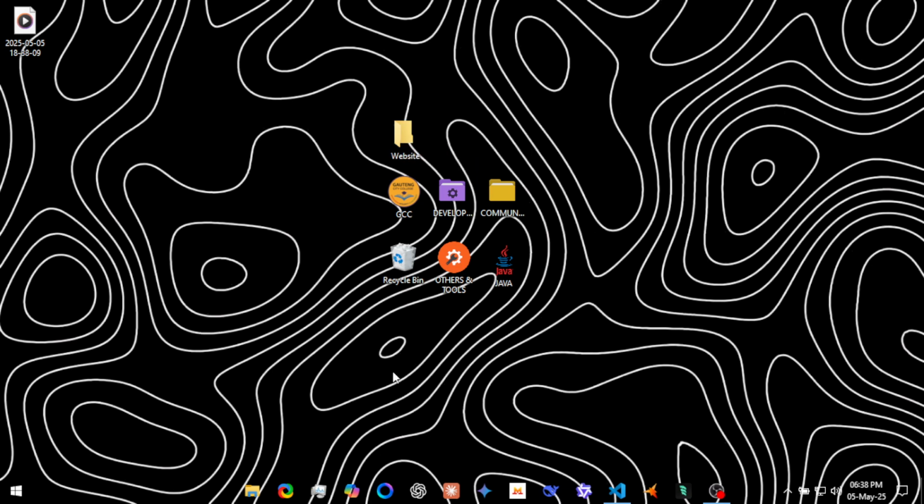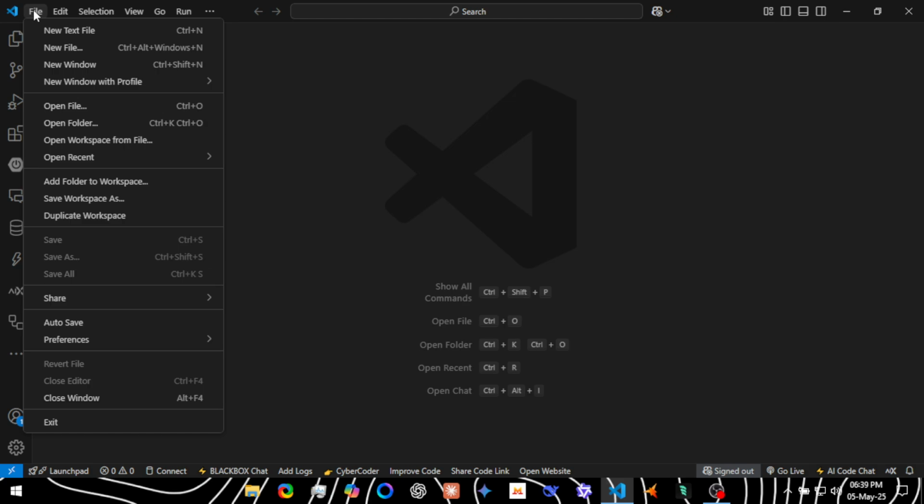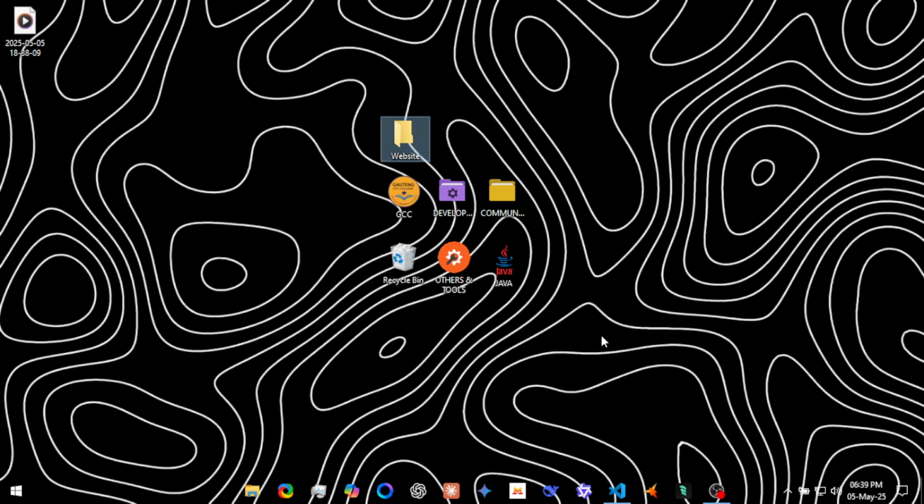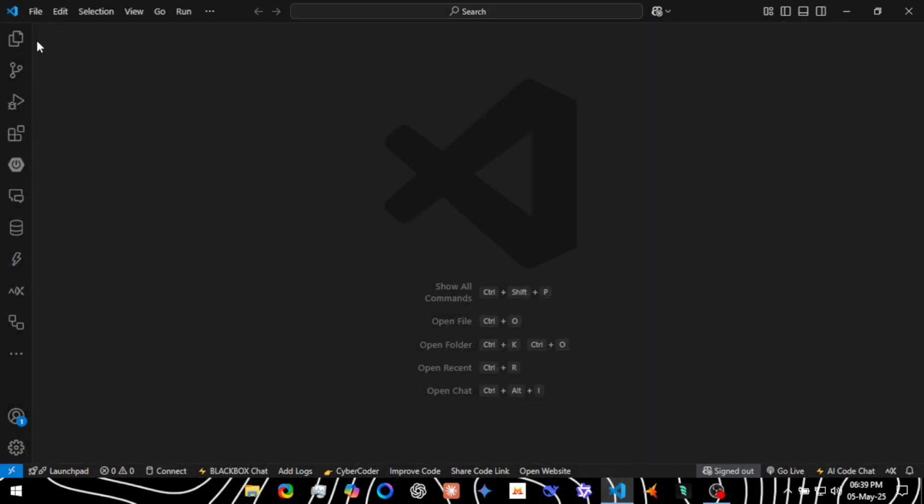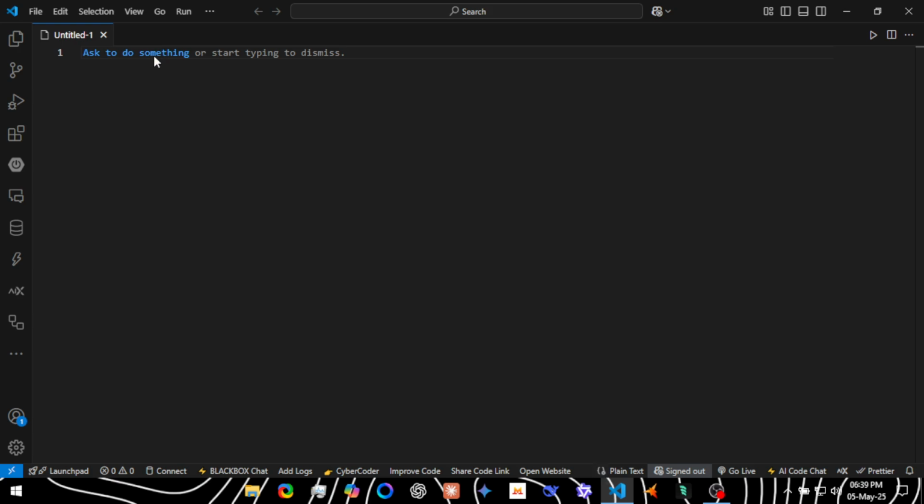I don't know where your Visual Studio Code is, but mine is down here. So I am going to click that, then go to File on the top left, and click New Text File, not New File, New Text File. I click that, and now I see it asks us to do something. We do not want to do that.